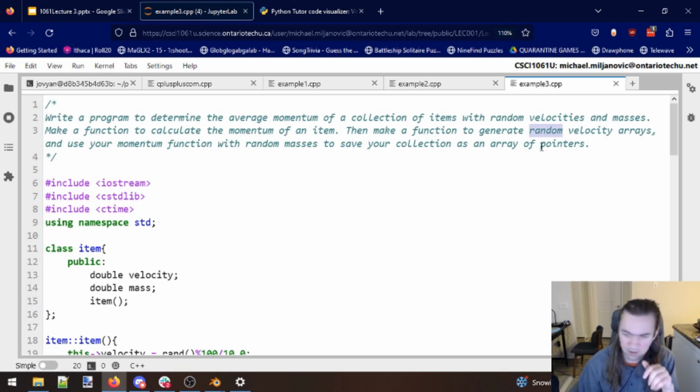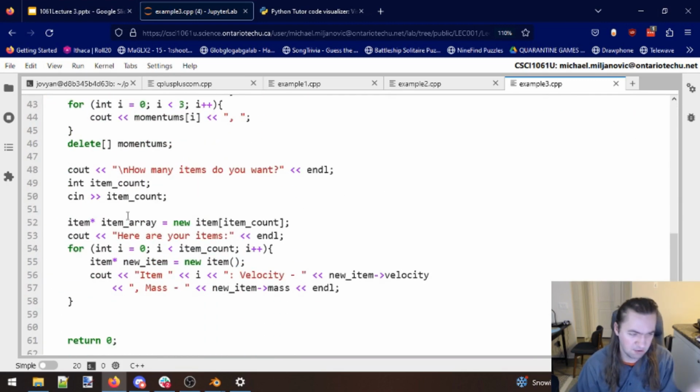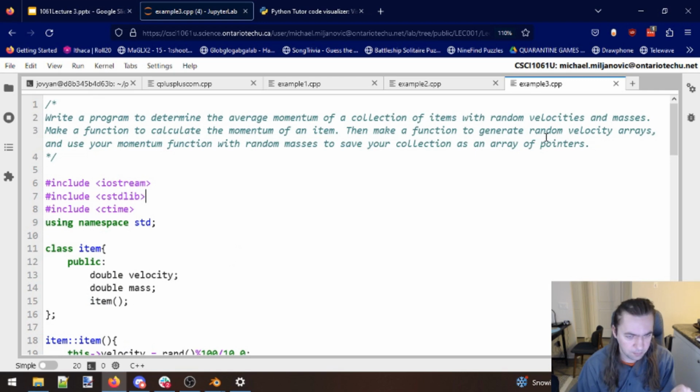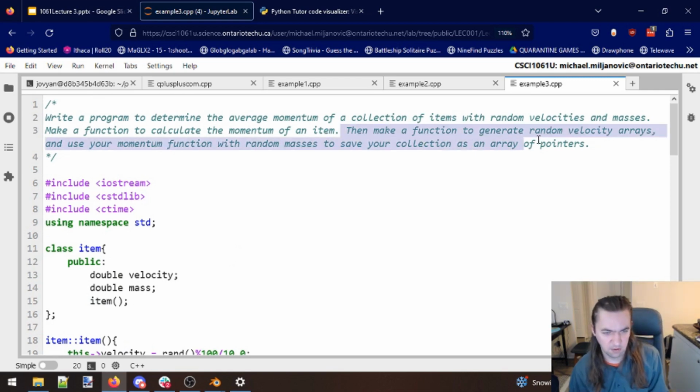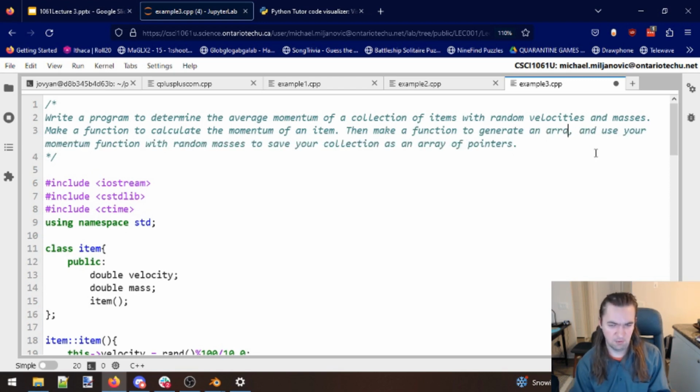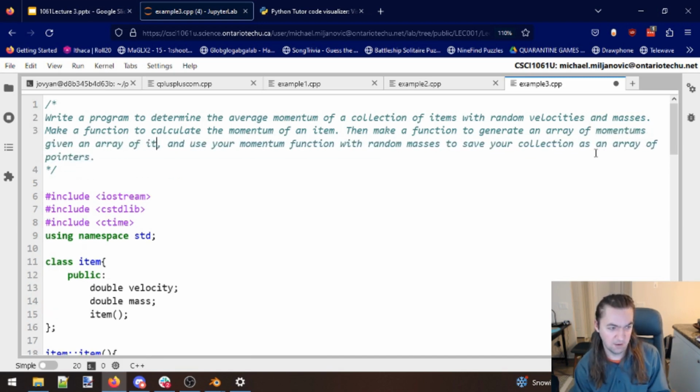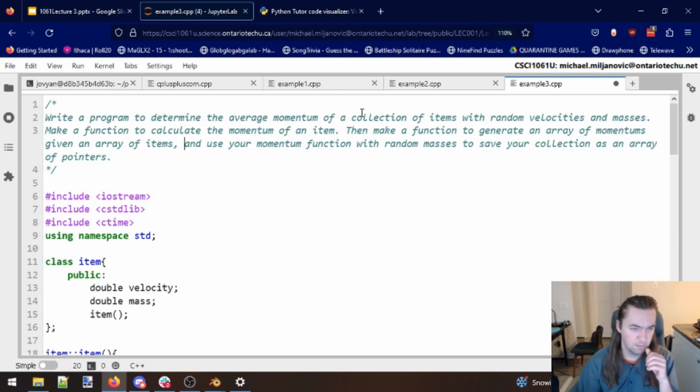Random masses to... I would like to make an array. Sorry. I guess we do have an array of items already, right? So, here's what we're going to do. Is we're going to... don't delete all that. We're going to make a function to generate an array of momentums given an array of items. I think that's a more interesting thing to do, right? Oh yeah, we never calculated the average momentum. We still have to do that too.